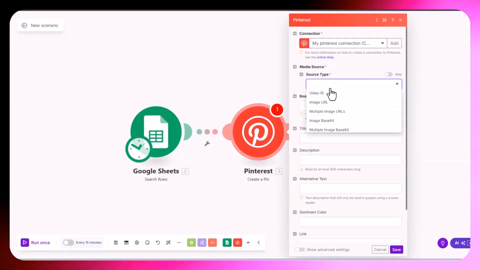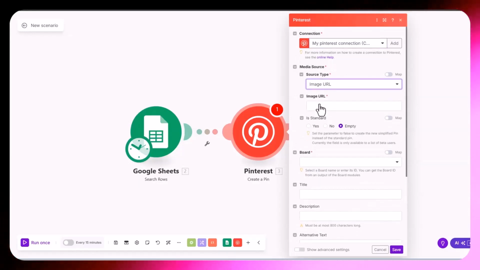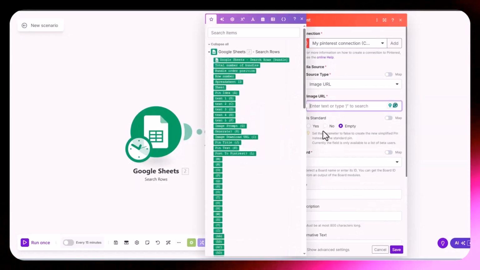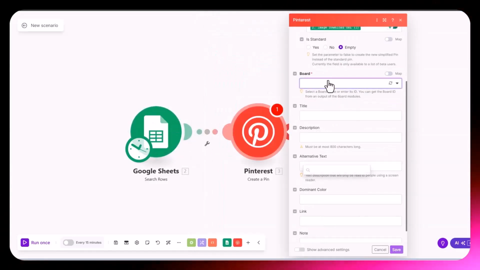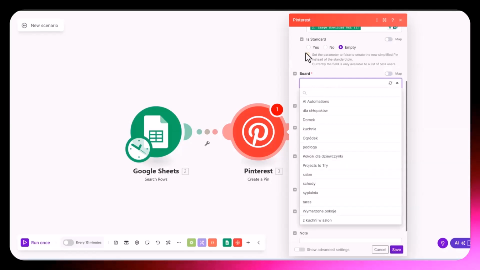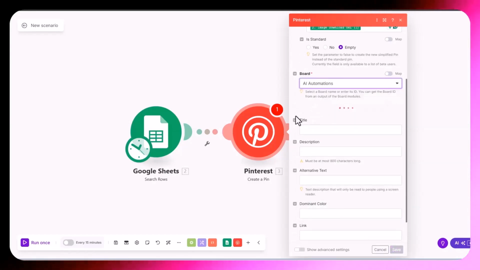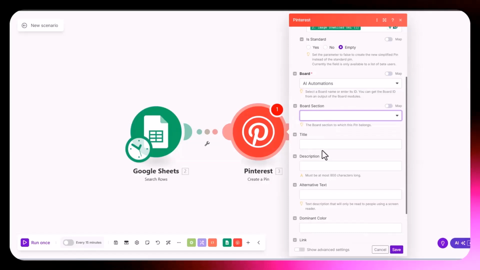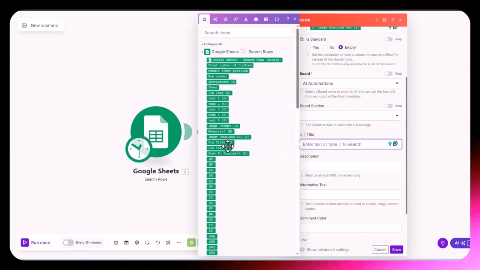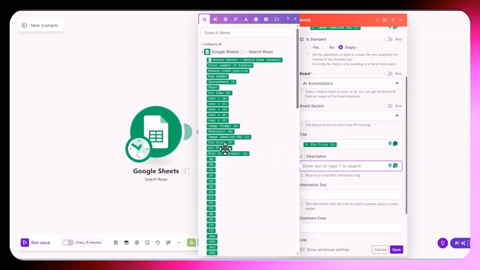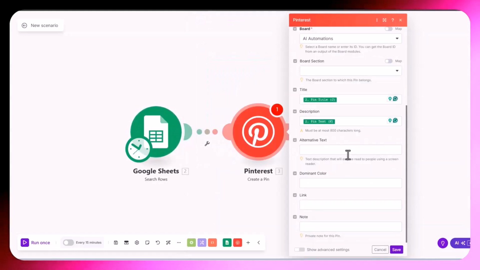For the media source, we're going to choose image URL, and that image URL is going to be our download URL, of course. For the board, you just select the board you made on the Pinterest. I'm just going to go with AI automations. And for the title, we're going to map the pin title, and the description is going to be the pin text. And yeah, that's it.